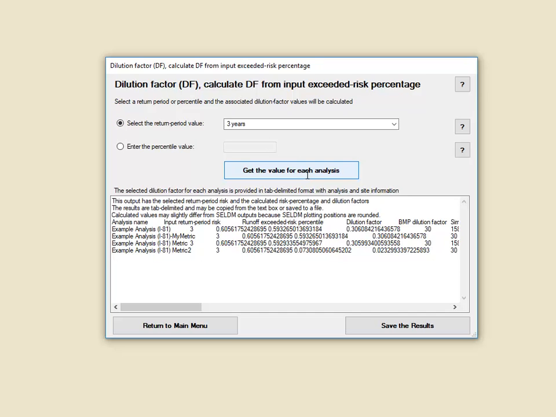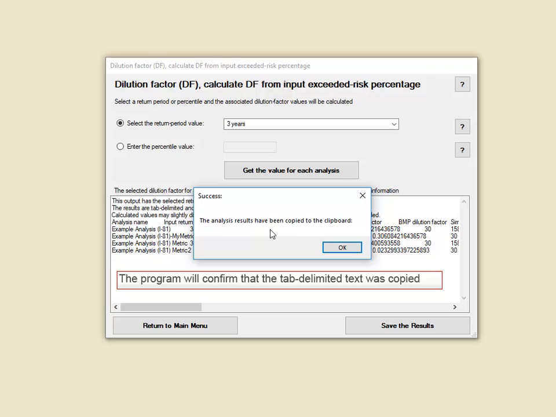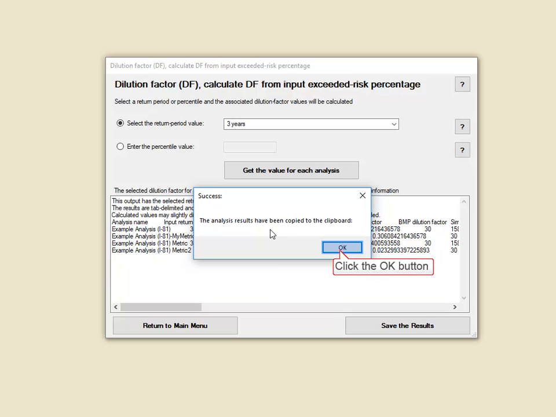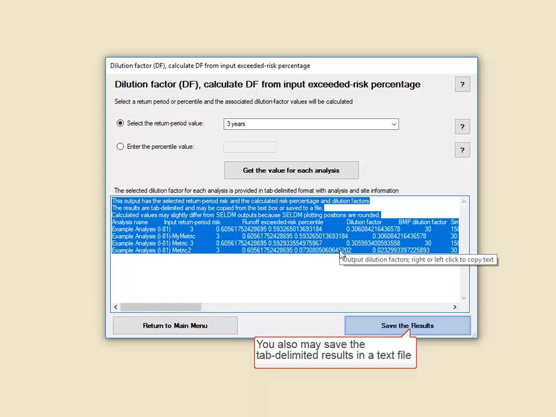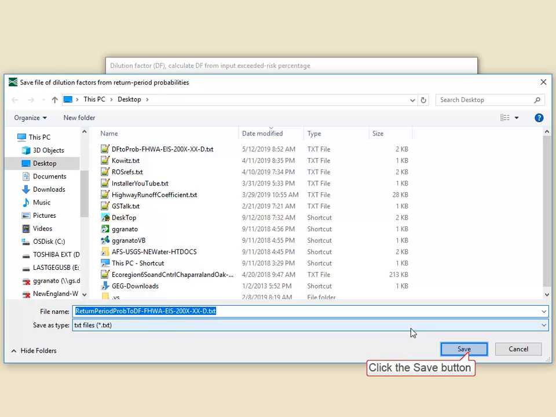The results are available in the text box almost immediately. Clicking the text box will copy the results to the clipboard. The tab-delimited output may be pasted into a spreadsheet, word processor, or text editor for later use. The program will launch a text box to confirm that the tab-delimited text was copied. You also may save the tab-delimited results in a text file. The program uses a standard Save File dialog form to save the output files.